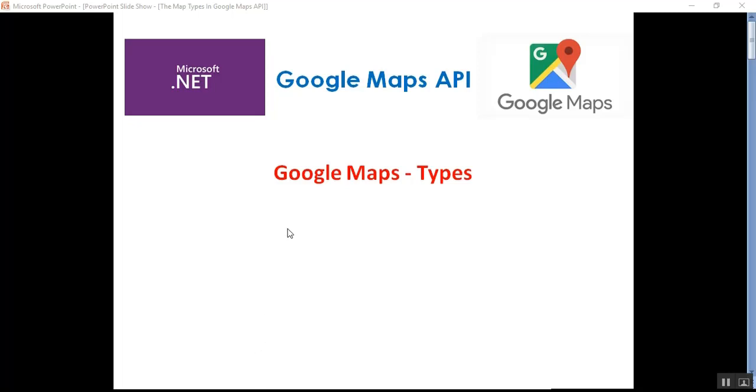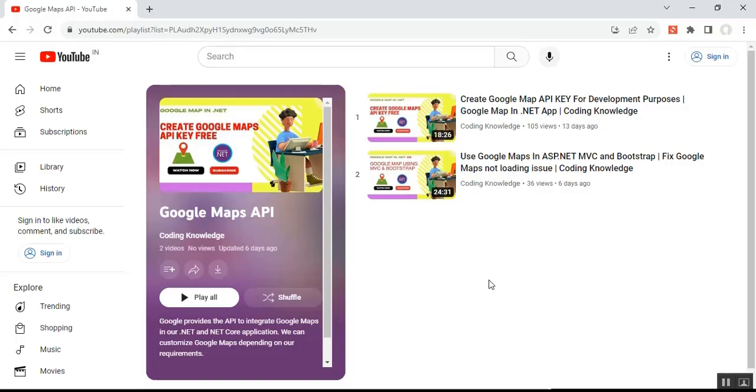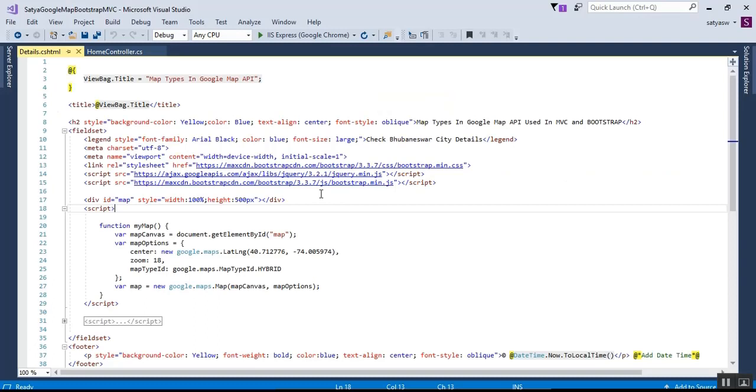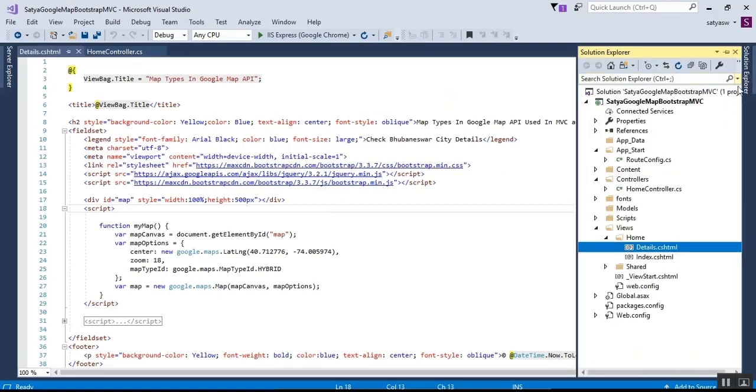So I'll suggest that before going through this part 3, please visit my part 1 and 2 of Google Maps. You can find these videos in my playlist called Google Maps API. These two videos are very important and basic to set up the Google Maps before using it in your application. Alright, so this is my MVC project to implement the Google Maps.